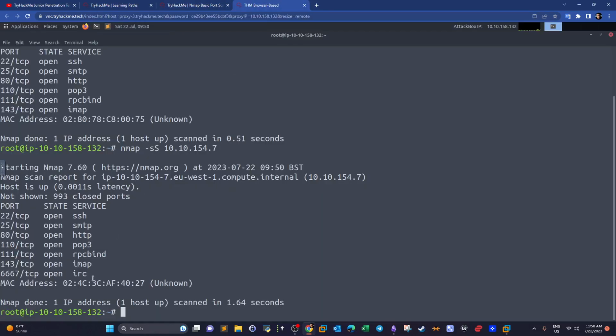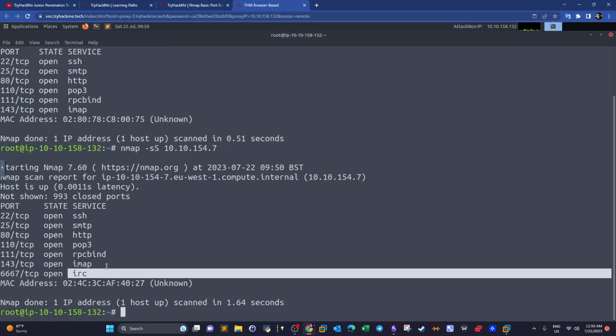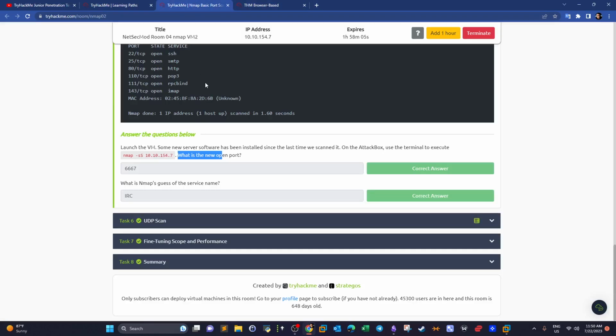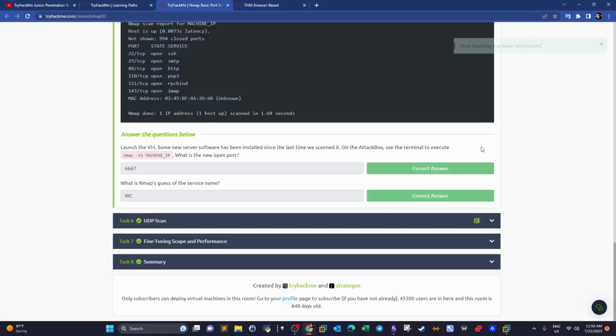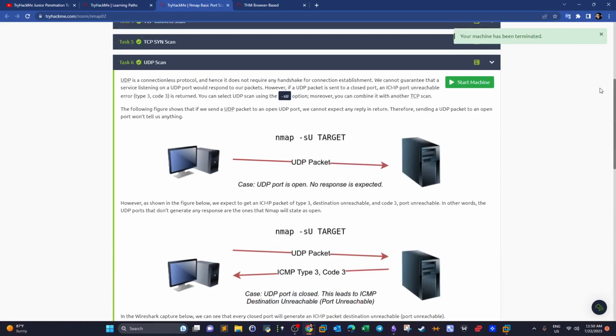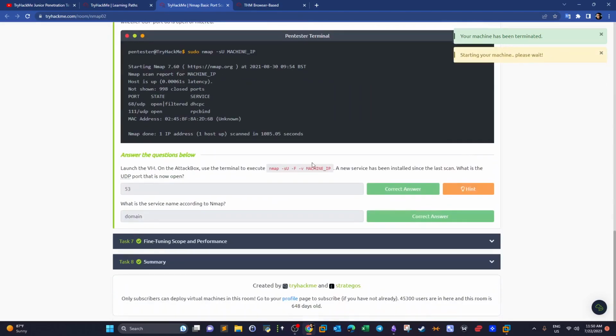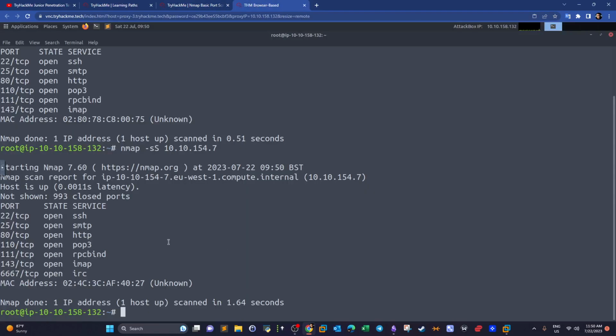It is this. And what's the protocol? It's IRC. Okay, now let's jump to the other type of scan, which is the UDP scan. We have to terminate this machine and launch the other machine. Alright, so TCP, then the UDP scan.